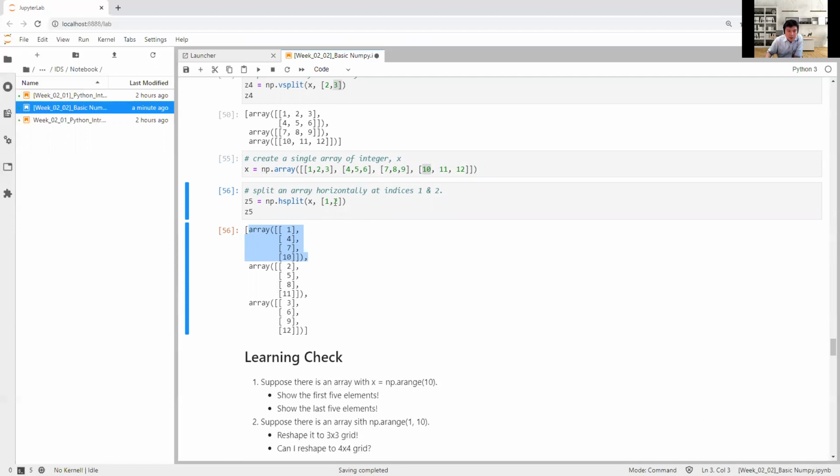The first array is only index 0, which is 1, 4, 7, 10, from 0 until 1. The next is index 1, which is 2, 5, 8, and 11. And then the next one is index 2, which is 3, 6, 9, and 12.